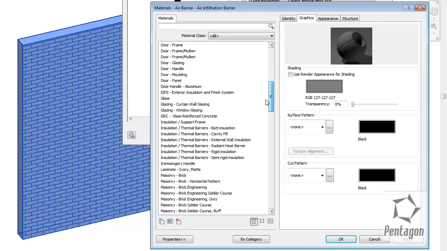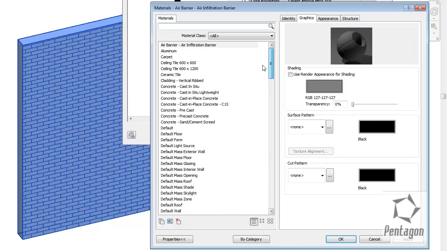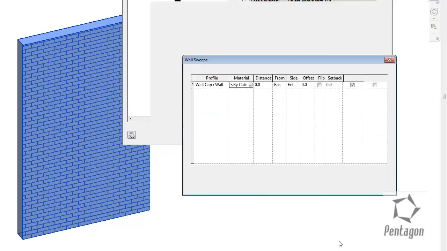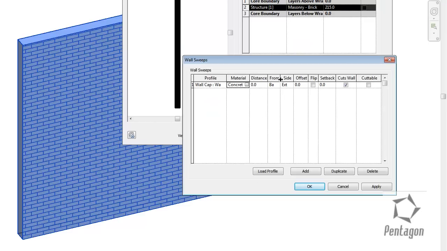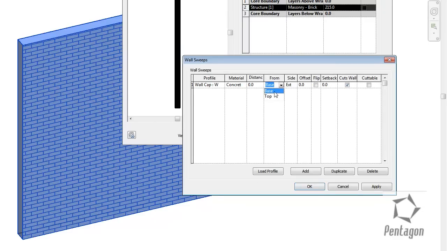So let's take this up to cement. Say cement in there, or concrete in situ. We could use something like that, or sand, cement, screed. That would probably be more appropriate. And where's it from? Well, it's not the base, it's at the top. If I actually hit apply now, you'll get to see it come into play.